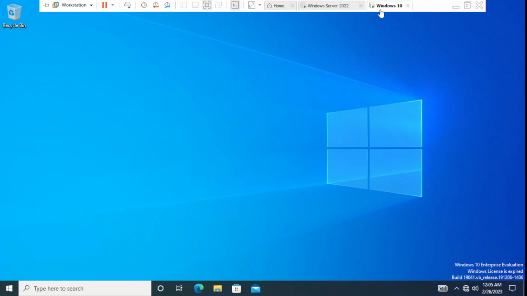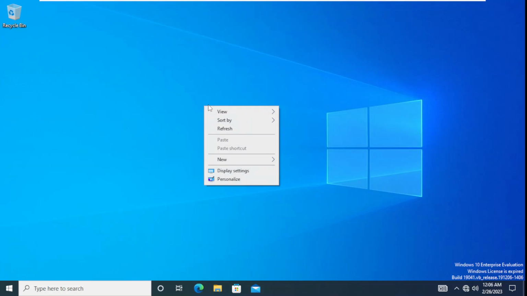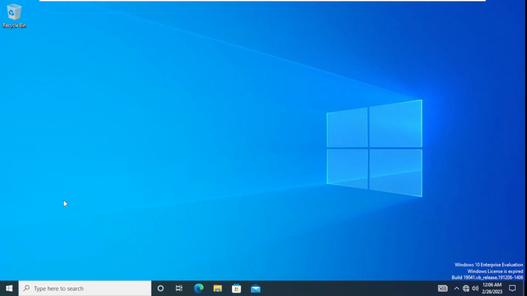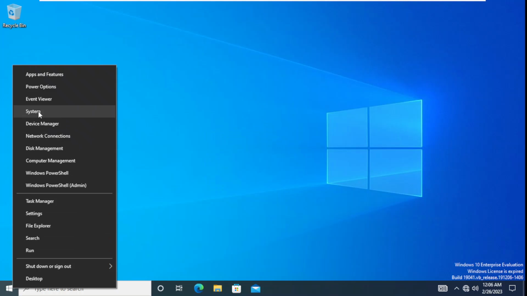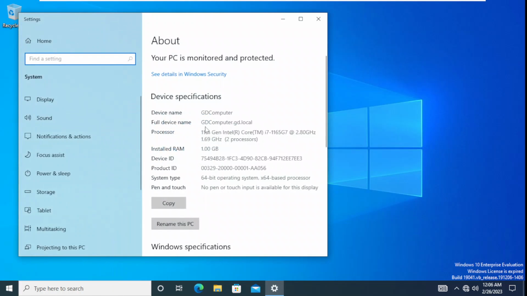So this is my Windows 10 machine. It's part of the domain. A Windows Server is a domain controller. So I'm on Windows 10. I want to verify that this computer or this machine is part of that domain. So for that, I can just right click there, go to System. And then here you can see this is the information.